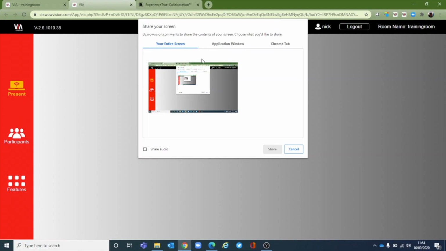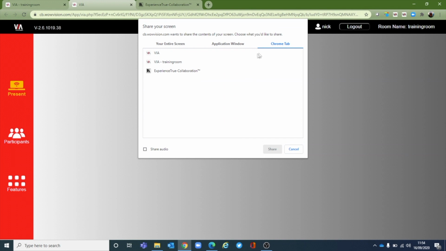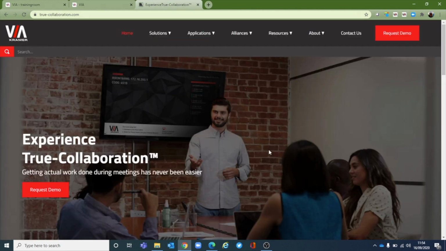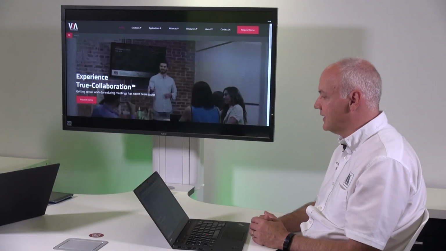I get the option to display my entire screen, or say a particular tab, which I'm going to choose, and then I share what I want to share on screen. I'm still logged in with the VIA app, so I can just click on the green button, and now what's going to happen is I'll appear on the screen alongside Nick. If I now want to make myself full screen and push Nick off of the display, then I can click the button and that happens for me.